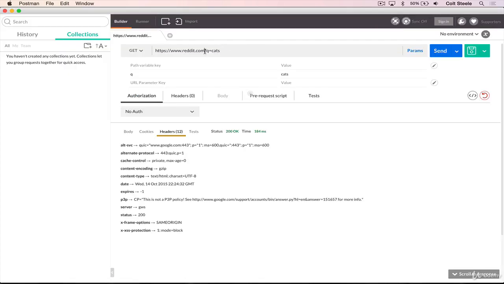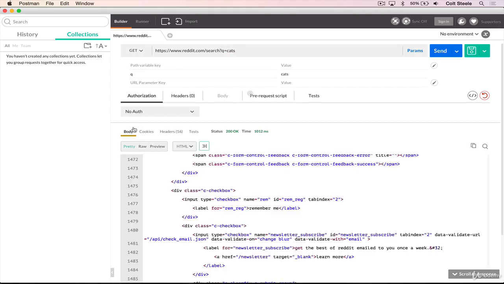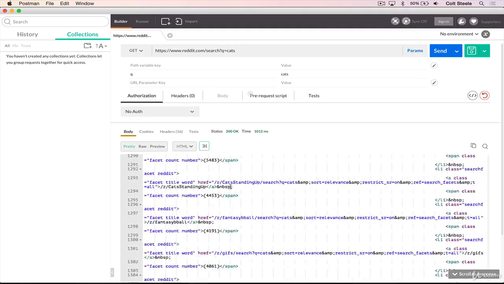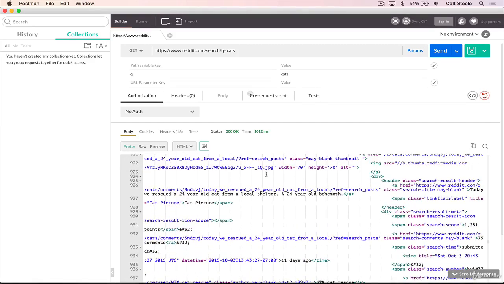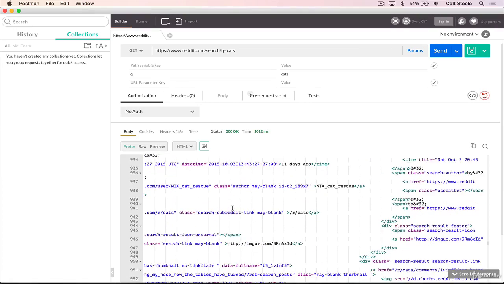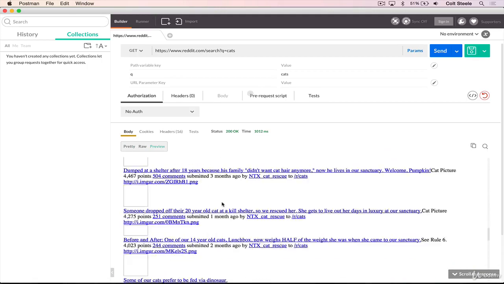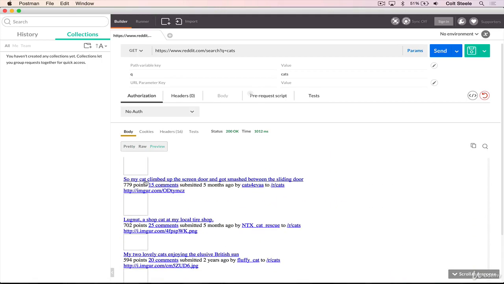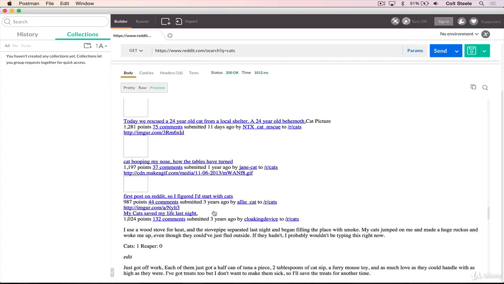So now if I go back and do reddit.com/search q equals cats, this is making a request to the search page and saying we're searching for cats. Let's click send and go to body here. We get a bunch of HTML, and I'll scroll through, and it's hard to see because there's so much information, but we have references to cats in the HTML. And in Postman, we can actually click on preview, and we can see that we get information about cats. So these are all posts about cats. It's not perfect, the CSS isn't showing up, but it's at least the HTML that we can view.